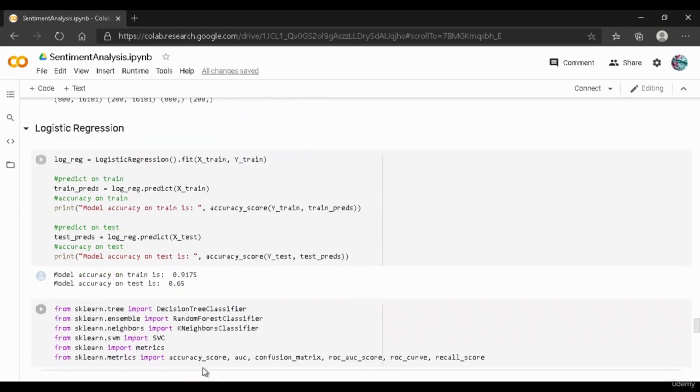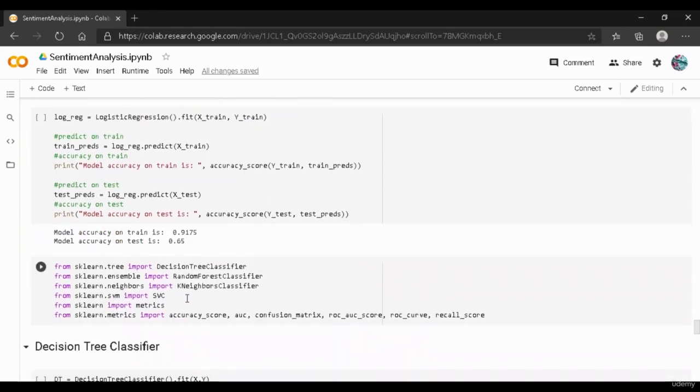And over here, you can see these are my imports. In the imports, I've imported the decision tree classifier, and then we have the random forest classifier. We also use the k-nearest classifier over here. This is the KNN model, which is called k-nearest neighbors. And this is the support vector machine.